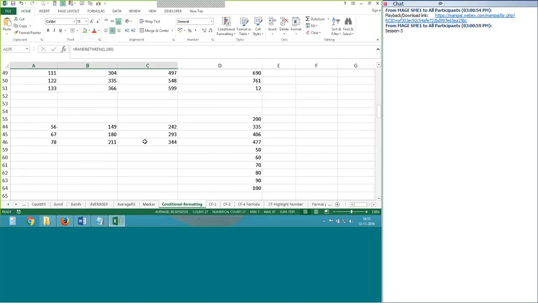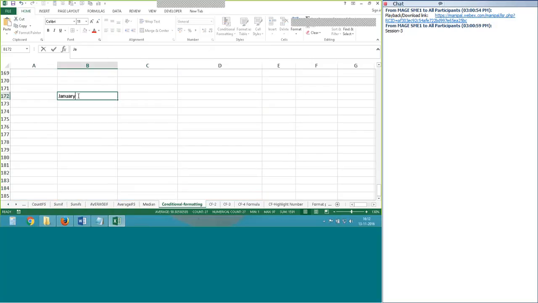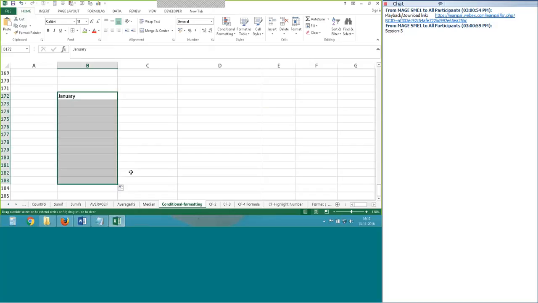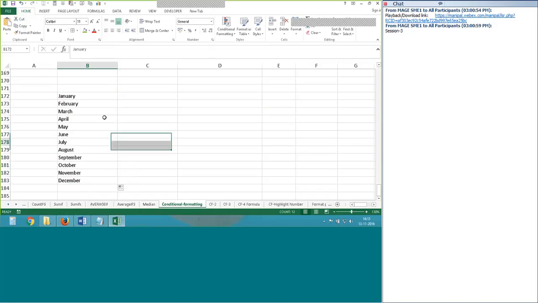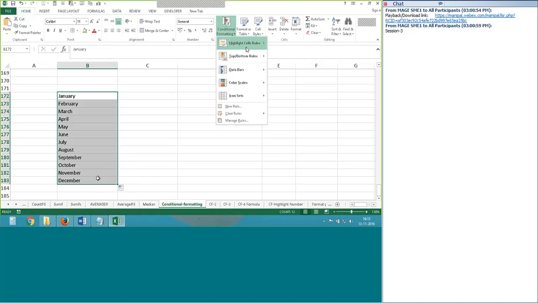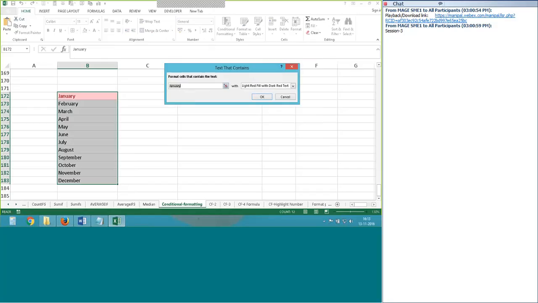I have some data. Maybe I can start fresh. Why use old data? Say for example, January. I'm just dragging this. Okay, so this is my value or text. So the condition is text that contains. When I type text that contains January, January is highlighted.